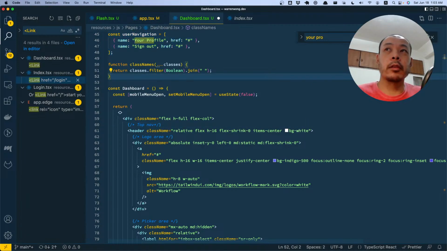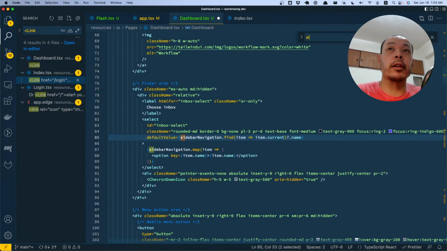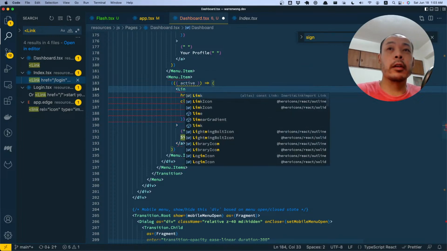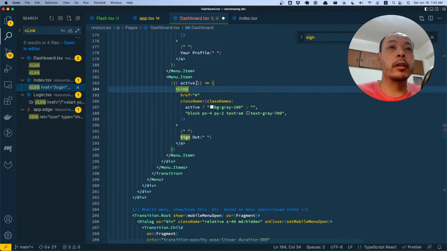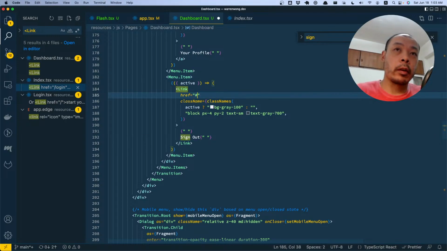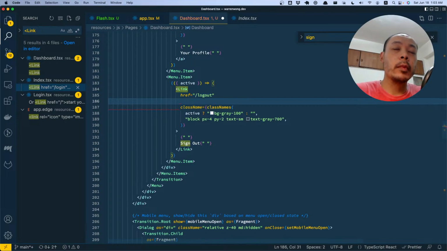All right, so let's go find sign out here. It's in a menu item. Here's the anchor tag that we need. It's interesting. Do we import Link? Let's go and import Link. We'll have the href go to logout, and have it a method of post.